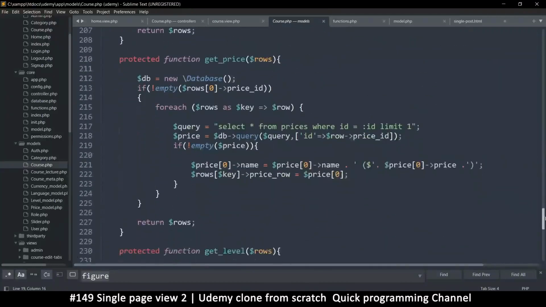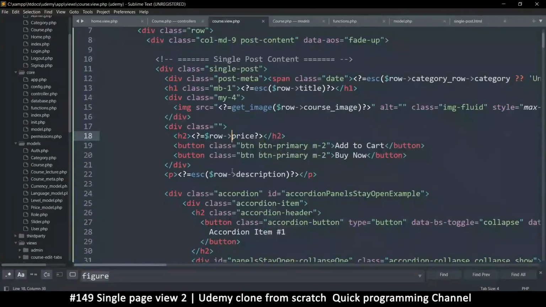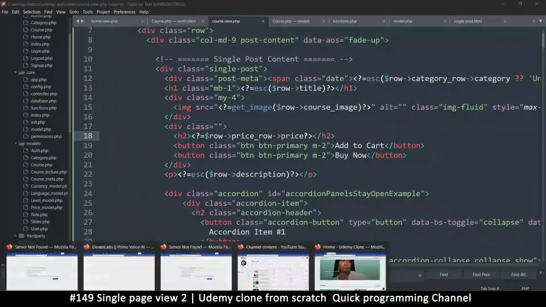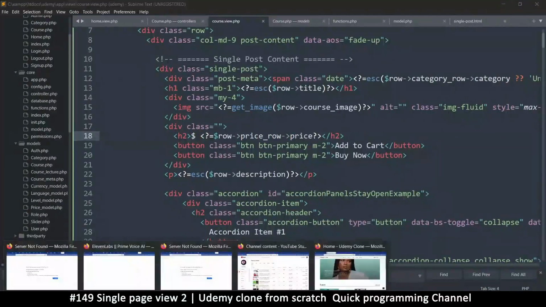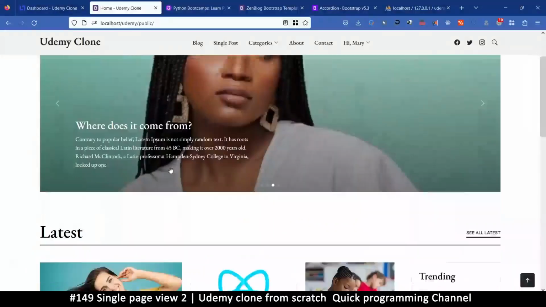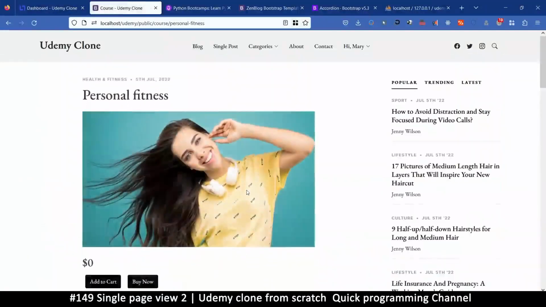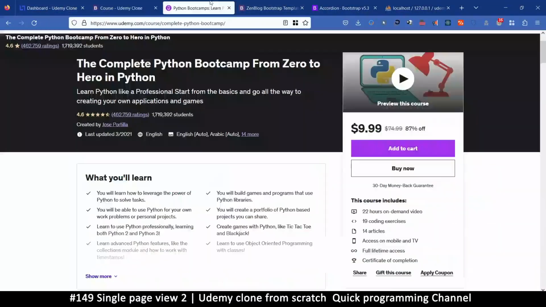So let me see the get price thingy. Where does it store the data? It's inside price row. Okay, so that's good. Let me go back here. So this one should be in the price row. Like this, price row, and then the price itself. So let me put a dollar sign here as well, just to make sure we are on the right page. In fact, I don't need a space there on the dollar sign. So let me click on this. And there we go. That's the price for this particular course.